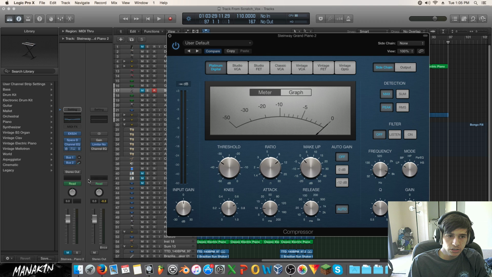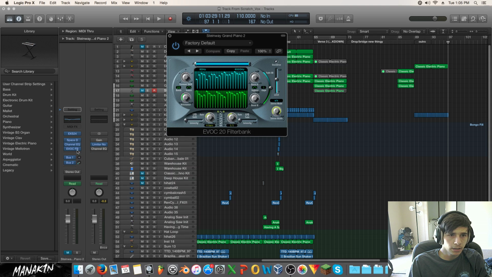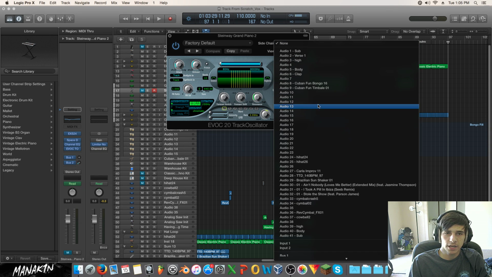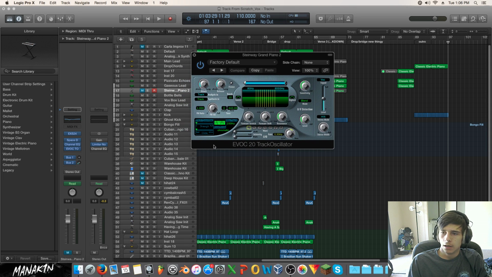But you could do sidechaining for, let's see, filter, I think the Evoc 20 filter bank? No. Evoc 20 track oscillator? Yeah, this one you could actually run a sidechain in. And if I recall correctly, this basically turns any audio source into the equivalent of a vocoder. If you don't know what a vocoder is, I have a video on vocoders. Just search it. I think all you have to do is search vocoder and mannequin. I might come up if you search vocoder EDM tutorial.